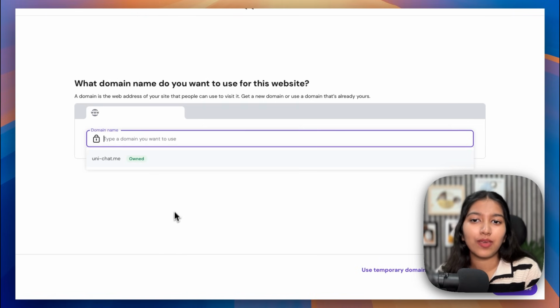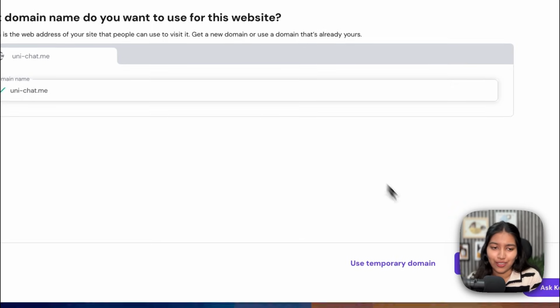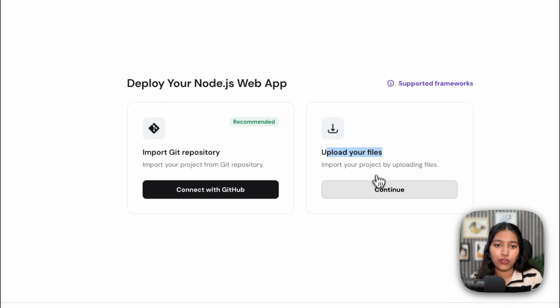Then you have to choose the domain name for this website. Now, as I said, you get a free domain for an entire year. So you can search for the domain name you would like and register it. I already have one that I used for one of my demos before. I'm just going to choose that one. So now here we're going to select upload your files.